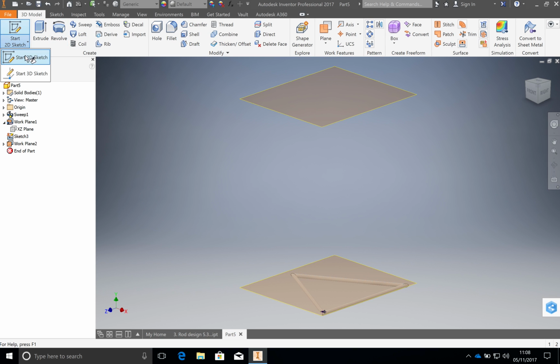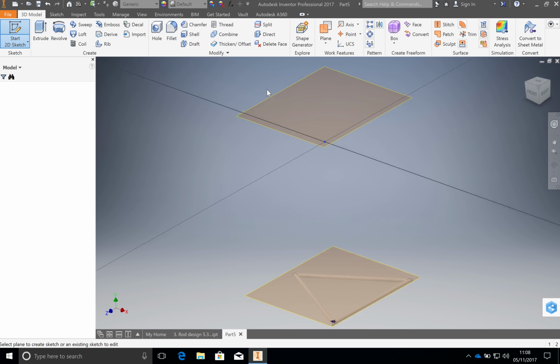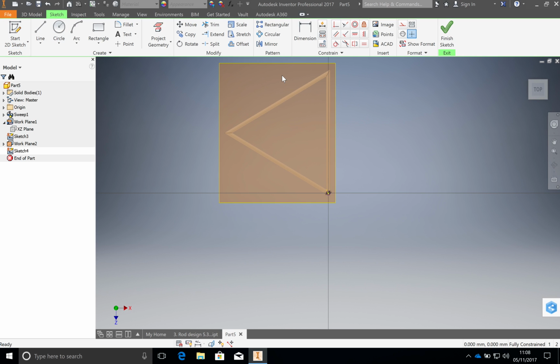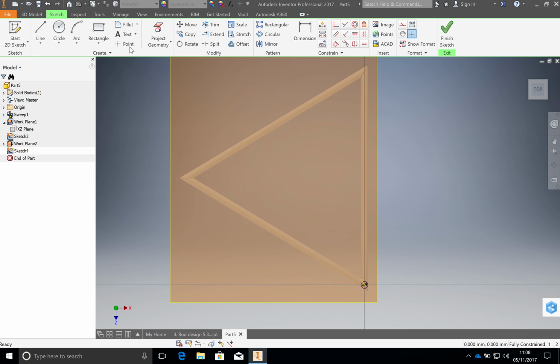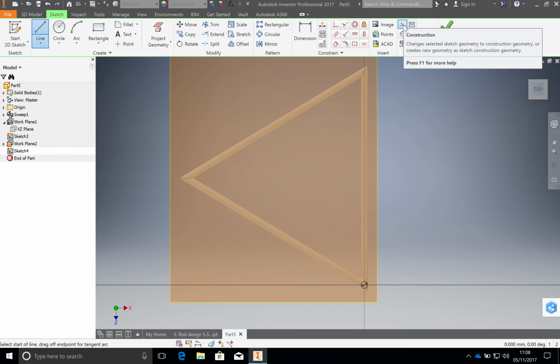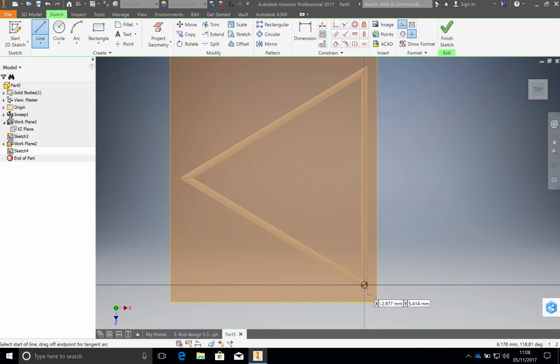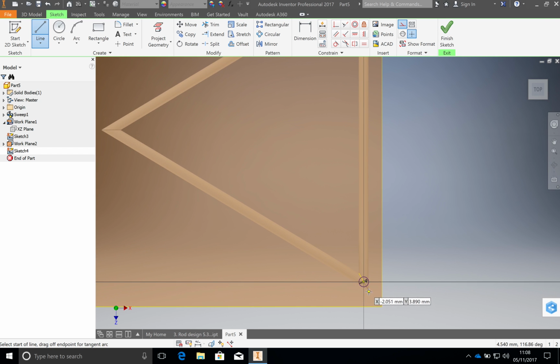We're now going to start a 2D sketch and put it on this top work plane. Now this is a bit that's a little bit tricky to get right, so we're going to zoom in a little bit so we can see everything. I want you to create a line and then hit this button here called construction. This means that it's just going to be marker lines that we're going to create. I want you to come down and click on that very edge there. If you can't see it, come to project geometry and just click on that line there.